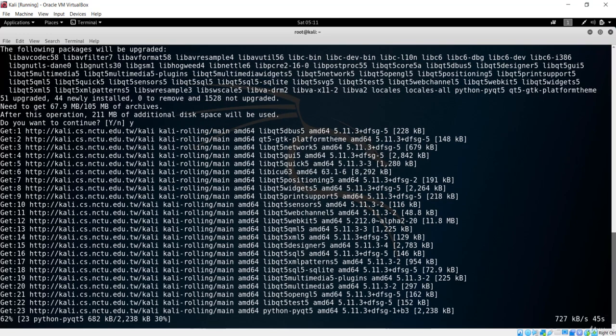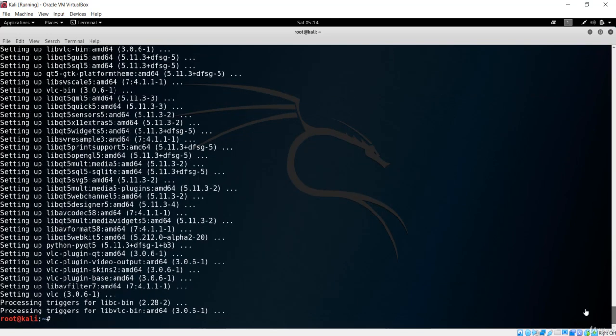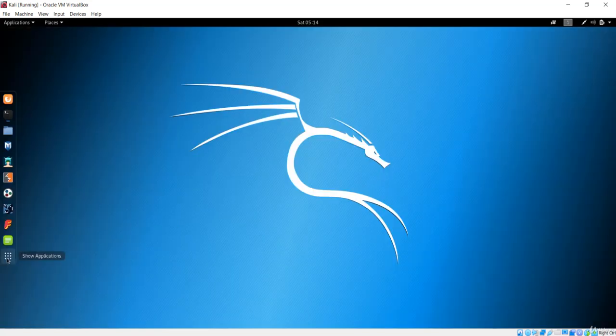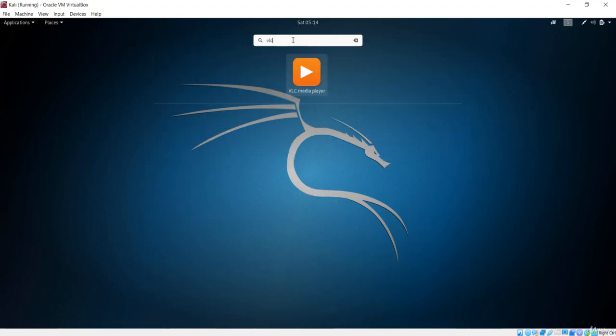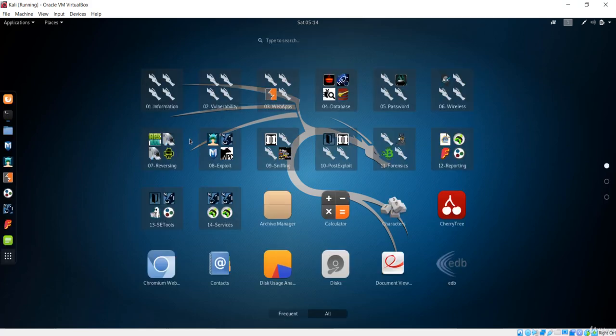So finally everything has been set up and we have downloaded it successfully. Let's go to our application section, search for VLC, and see whether it has been installed or not. I'll go over here and type VLC, and we have the VLC media player here. So we have successfully installed VLC.